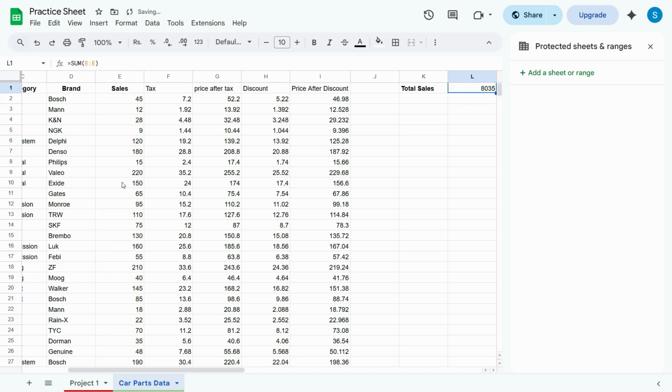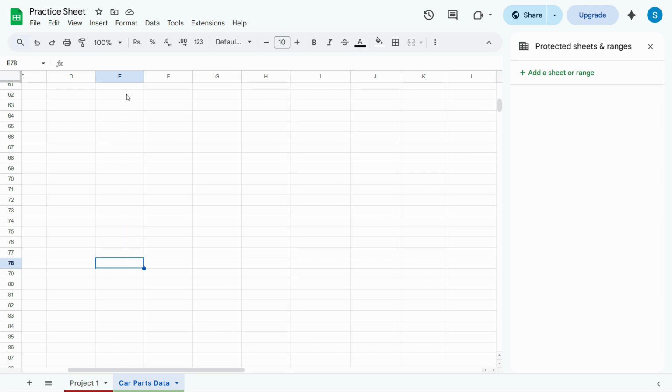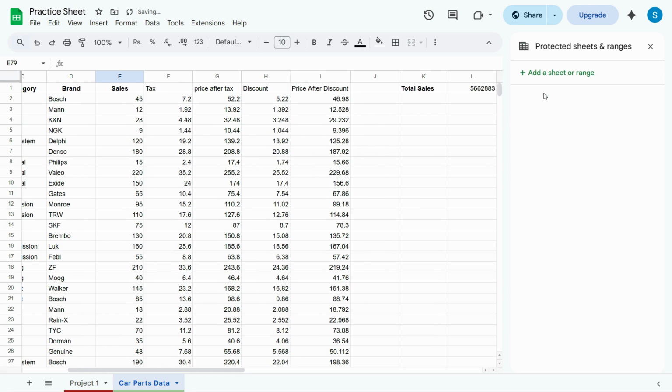Hit enter. And the benefit of this is, even if we enter something right here, if it is in E column, it should affect the totals. As you can see, the totals has increased drastically. And if we delete this, it changes back to the original one.